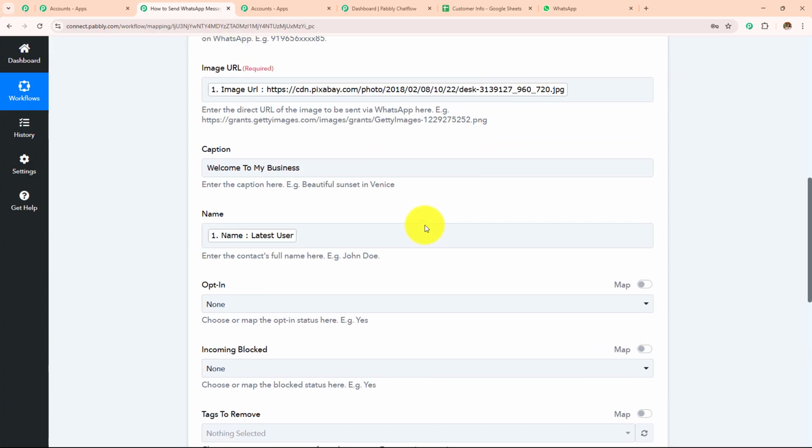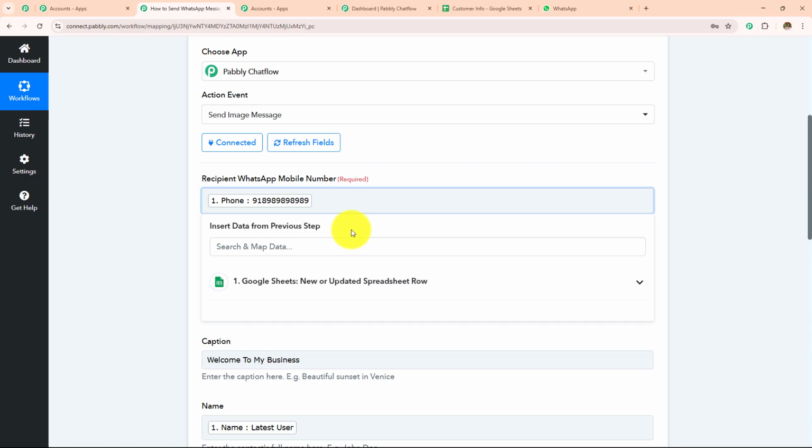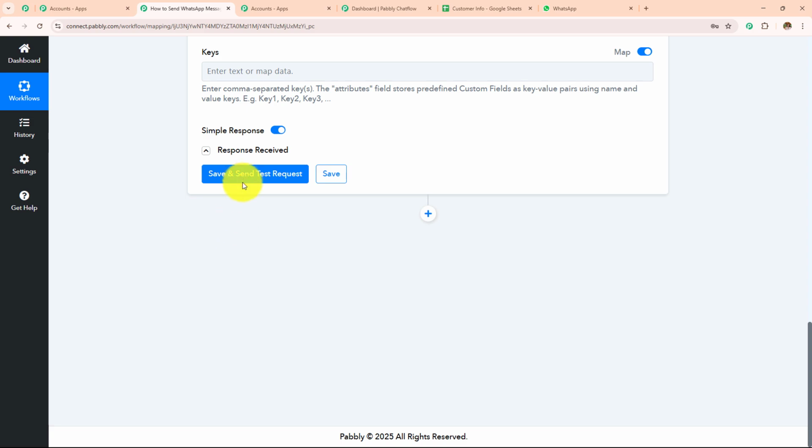So now here we have added all the details, but over here you can see that I have added a dummy WhatsApp number. So for now, I'm going to remove this number which I have mapped, and I'm going to enter my own phone number so that I can show you the WhatsApp message. And after entering my mobile number, I'm simply going to click on save and send test request. Let's wait for the response.